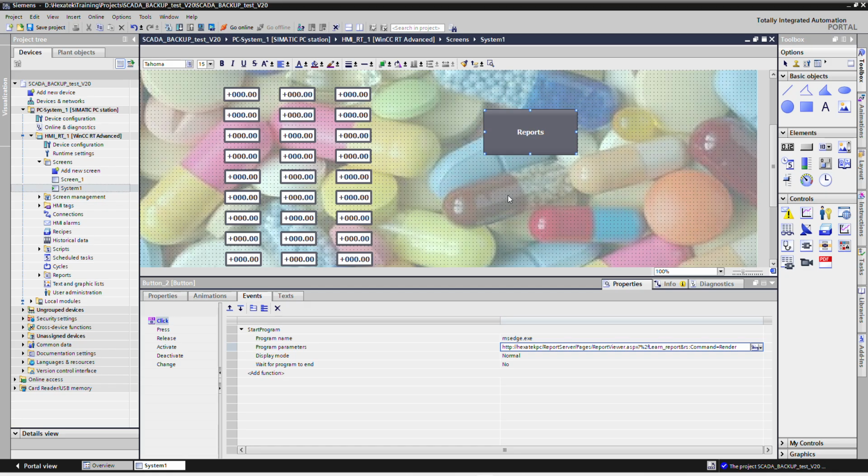So in this way, we can use the SSRS reports in the SCADA so that the execution time of the SCADA will reduce, because whatever scripting and configuration we have done is outside of the SCADA.